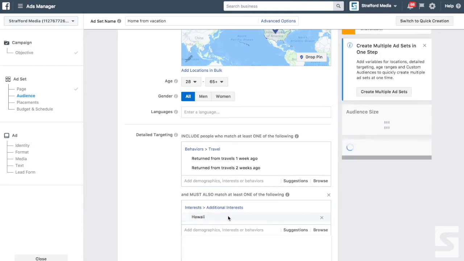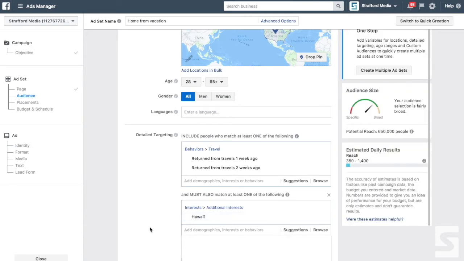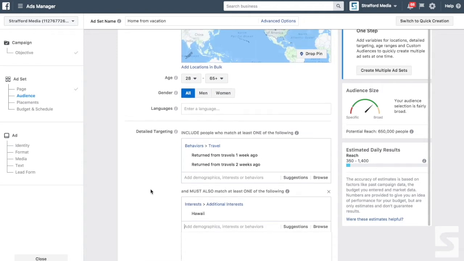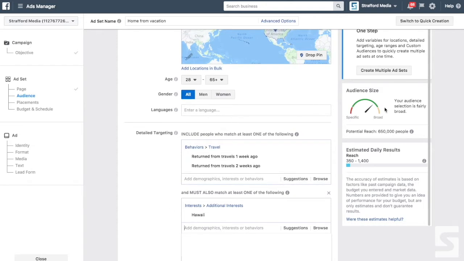This means that they are interested in pages and web pages, Facebook pages and web pages that are Hawaii related. There's also some other third-party data that suggests they might be interested in Hawaii. So back from vacation, they're interested in Hawaii. That's 650,000 people. That's still a huge audience.